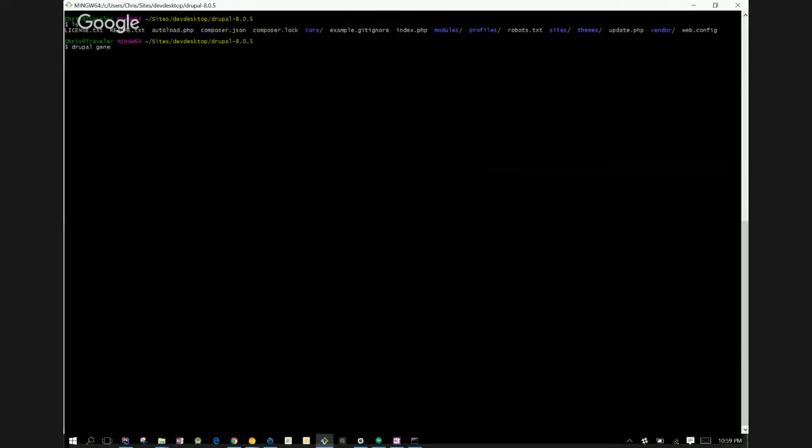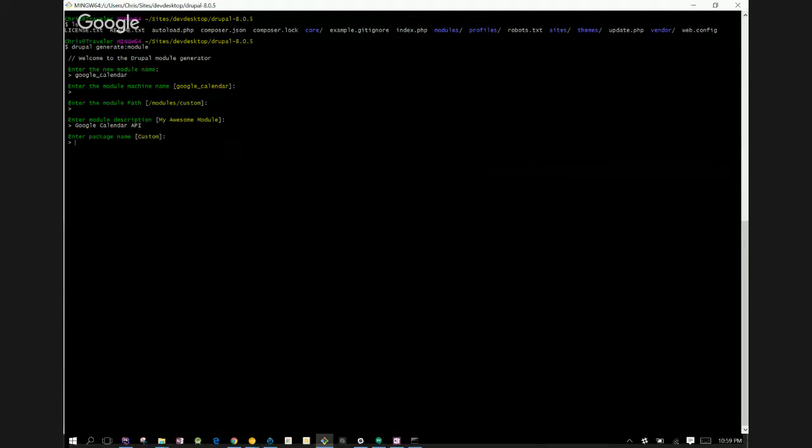Drupal generate module. What do you want to name? Google Calendar. Put it in custom, sure. What do you want to call it? Google Calendar API. Yeah. Package name? Google. Yeah.